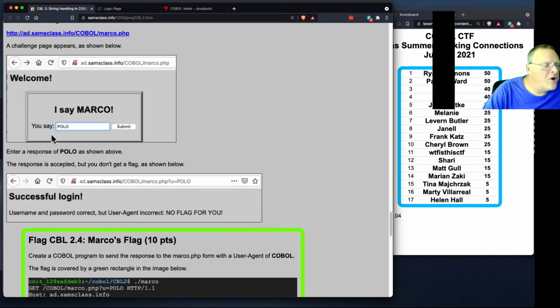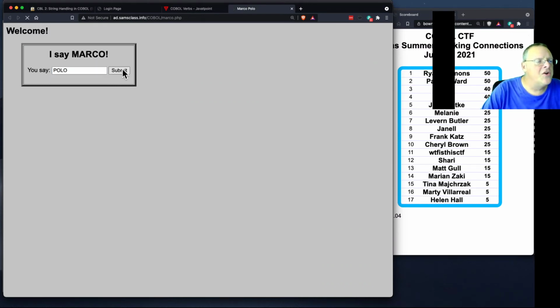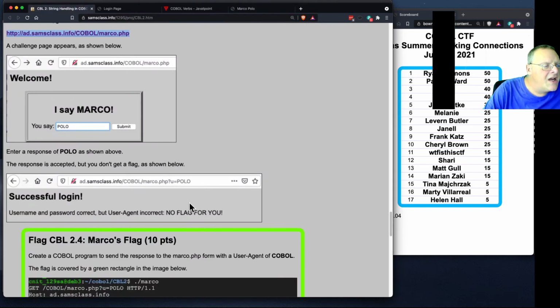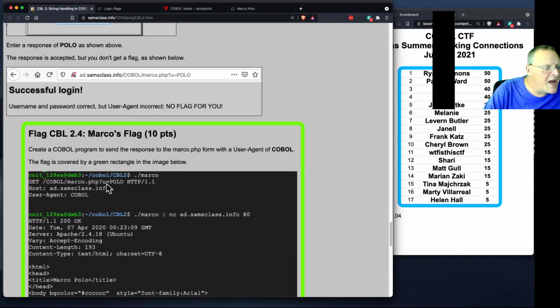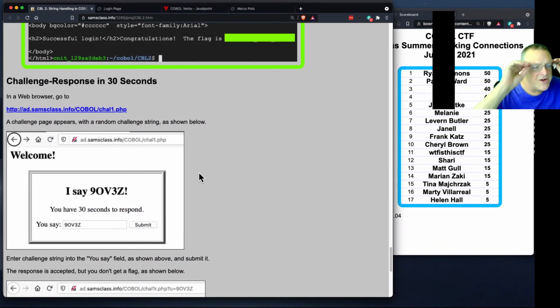And here's Marco Polo. On my website, I say Marco, you have to say Polo. And when you do, you're correct, but you don't have the right user agent, so there's no flag for you. You have to make a request, see, here's the request, including the name Polo that you need to send, and you can make a request that will do that with the right user agent, and then you'll get the flag.